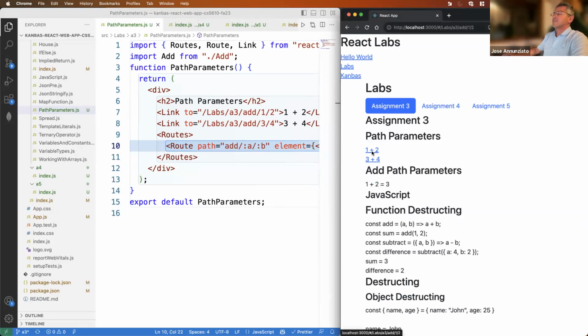So notice that if I click on 1 plus 2 or 3 plus 4, these values are changing dynamically, right? And you can absolutely expect a question like this on the quiz. I'll give you some examples of links, some routes, and I'll ask you, what happens if you click here? What happens if you click there?